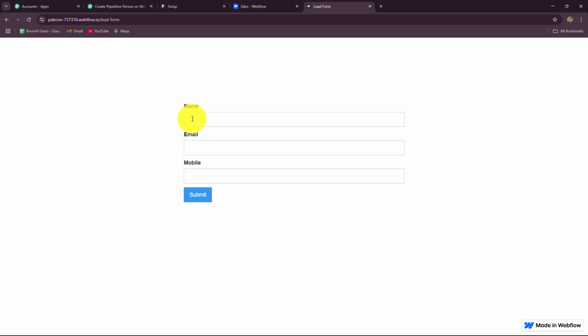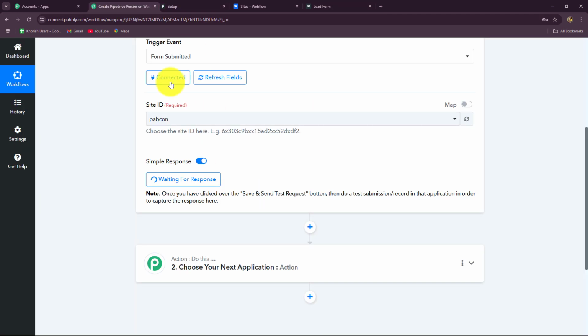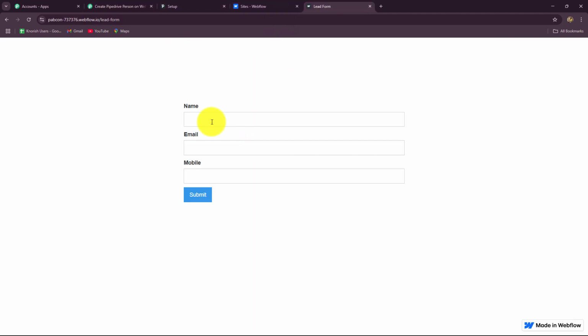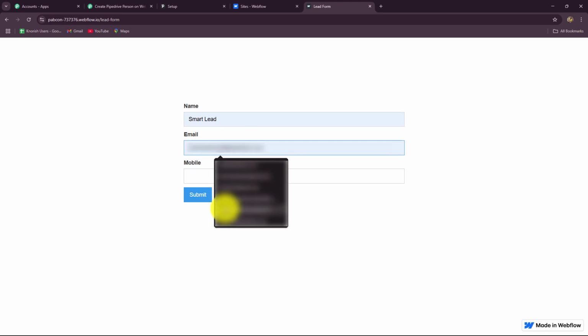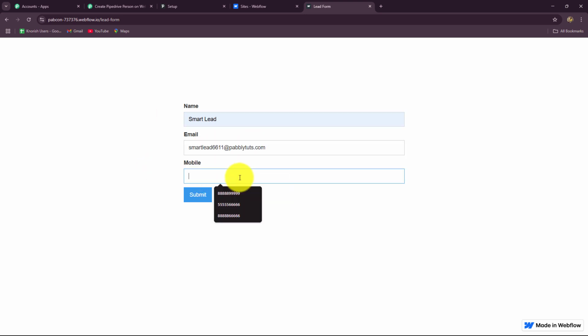As the form is open in front of us, we have name, email, and mobile number. So when a lead is going to visit the website, they're going to submit their details in this form. We are going to receive the response of that lead in Pabbly Connect. So let's start with the name. Let's say the name is Smart Lead. Let's say the email is smartlead6611@pabblytudes.com, and let's say the mobile number is this. I'm going to submit the form.